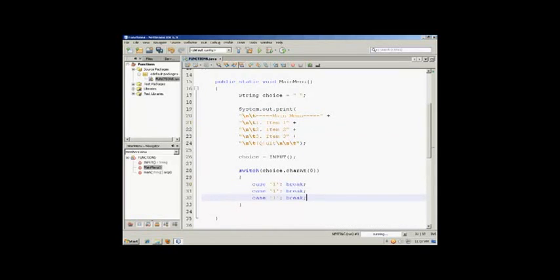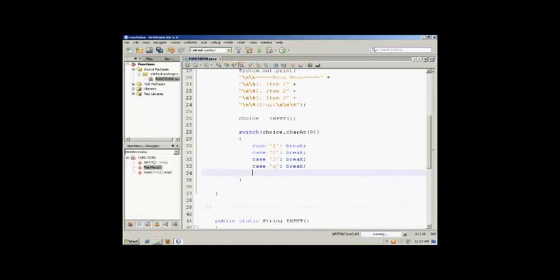But we'll add some cases here, and we'll do one for 1, 2, 3, and then the last one would be quit if they decide to quit. And then of course also we need to handle crazy input, or what if they give us something that's just meaningless. They type banana or fruit salad.